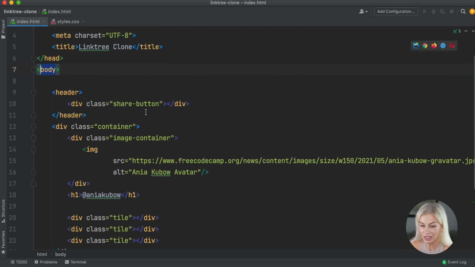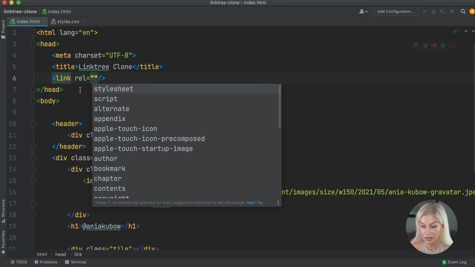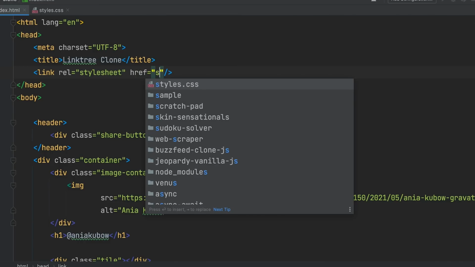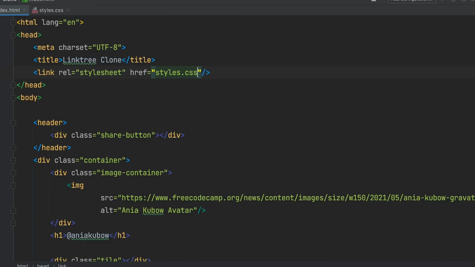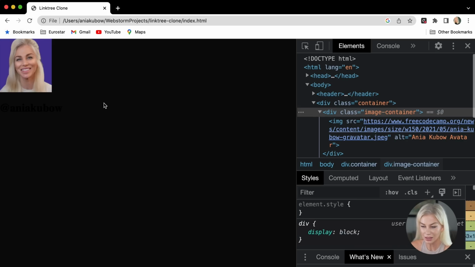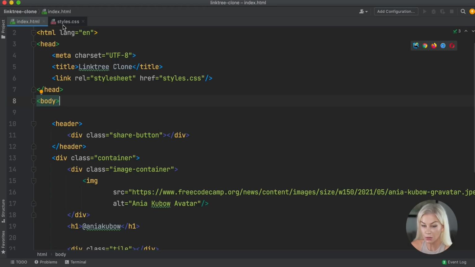Next, let's actually link up our style sheet. So I'm going to use the link tag and make sure it's in the head. And I'm going to use the link tag to essentially link up my style sheet. So I'm going to put rel stylesheet. And as the href, I'm going to put styles.css. Okay, so now if we look in here, ta-da, that black has been applied. This is looking good. So we've done that.